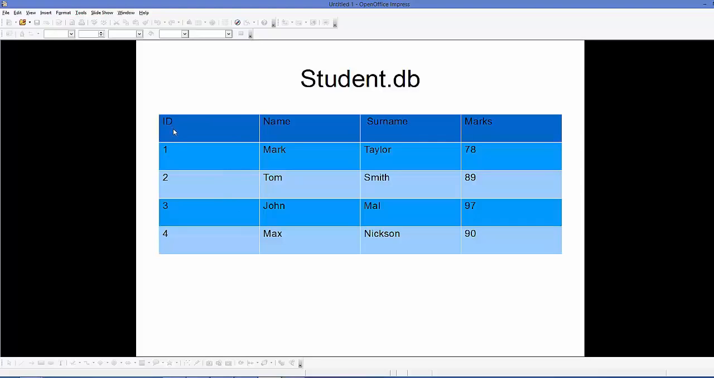First is the ID for the student, second is the name, third is the surname or last name, and fourth column will be the marks scored by the student. And we are going to create the database and insert some data like this. So ID can be 1 2 3 4, for example, then name, surname, and marks scored by this student. And in this video we will just see how we can create this database, which is student.db, and create the table for our database.